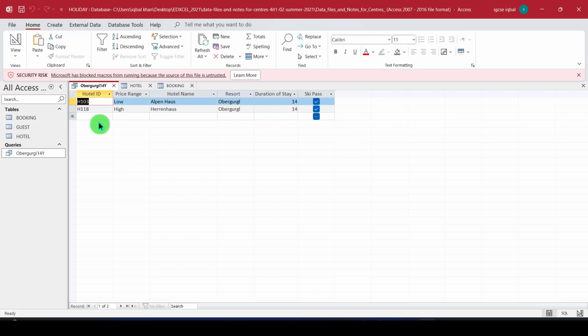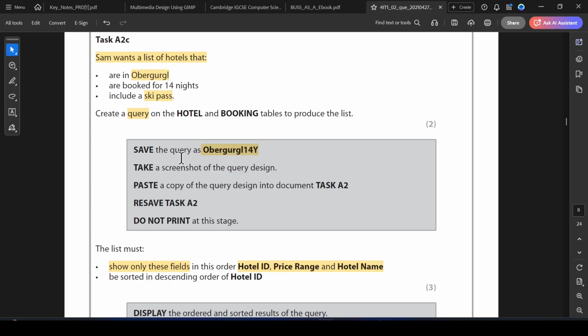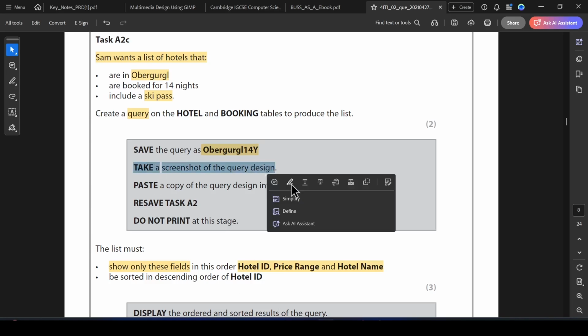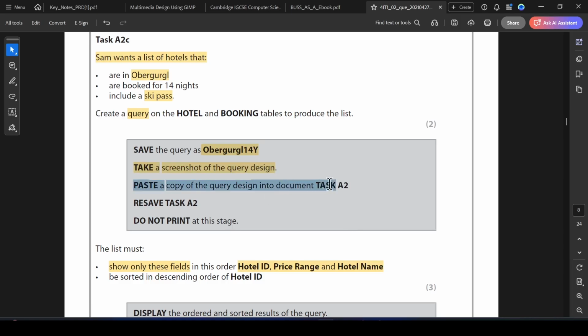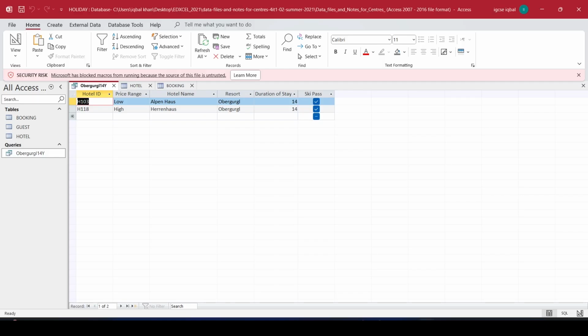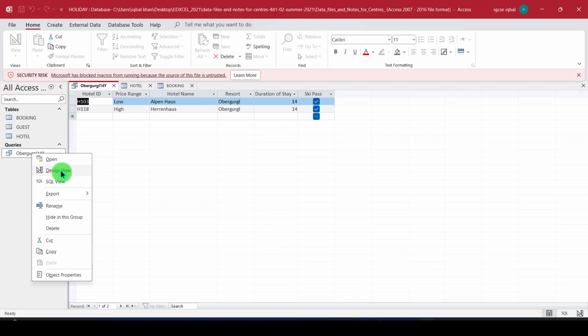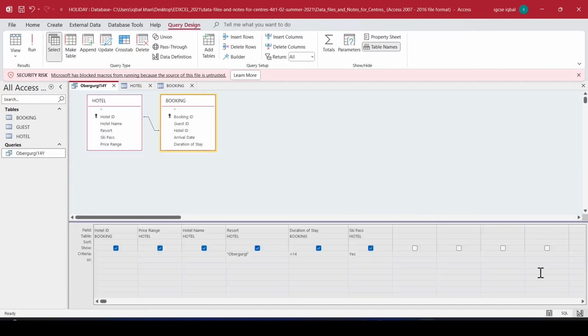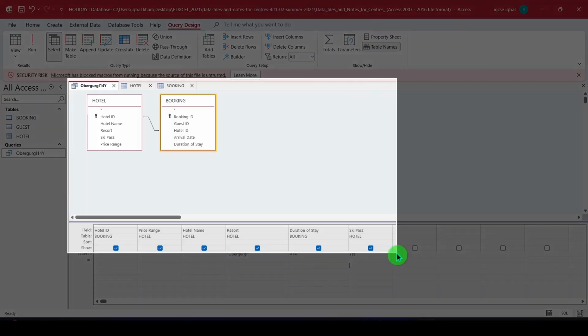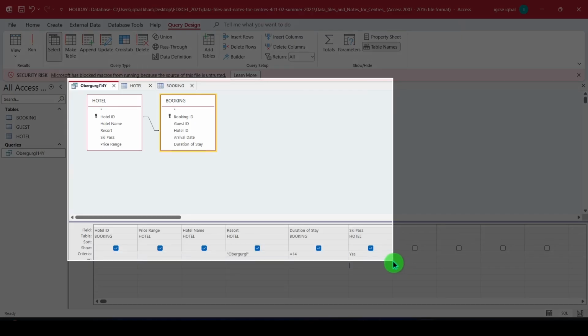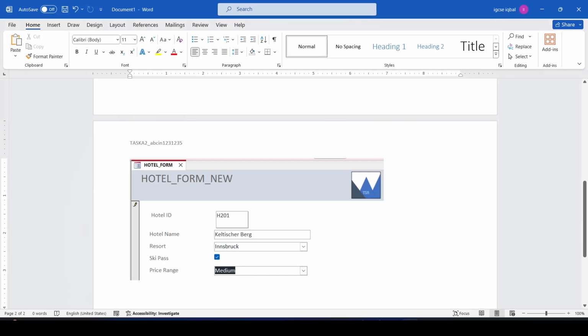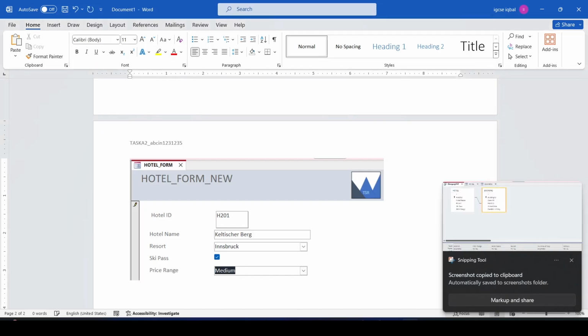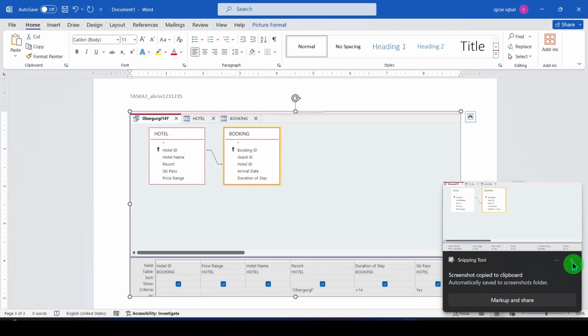So how many hotels did I get? Total two IDs, two customers who stay for 14 days. So this is done. Now anything else I need to do here? Take a screenshot of your query design and paste the screenshot in your evidence file. So right click, design view. Now I'm going to take the screenshot: Windows plus Print Screen, and here we go. This is the screenshot along with the criteria. Control V, this is your criteria.